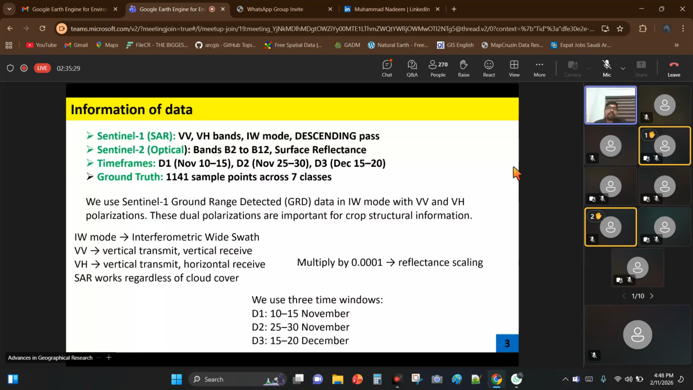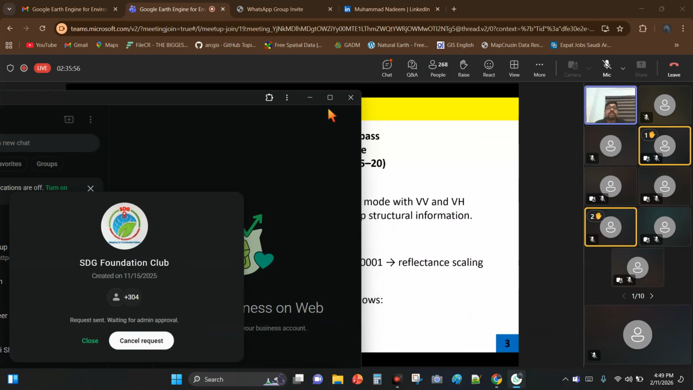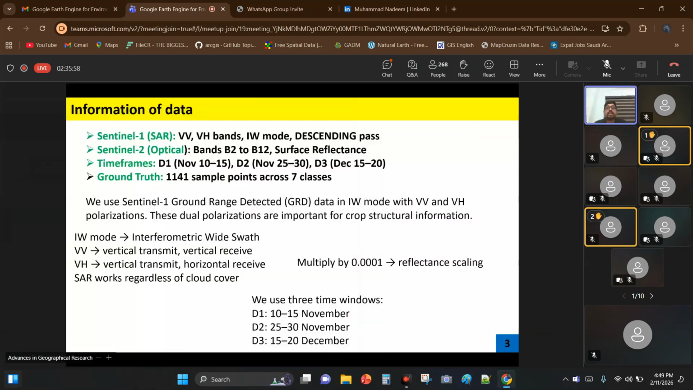Now, Sentinel-1 and Sentinel-2 data sets. For Sentinel-1, I have used two types of band. One is the VV band, VV meaning vertical transmit and vertical receive, and VH is vertical transmit and horizontal receive. So I mosaic these two bands, VV and VH. And I have considered the interferometric wide swath, that is called IW mode.